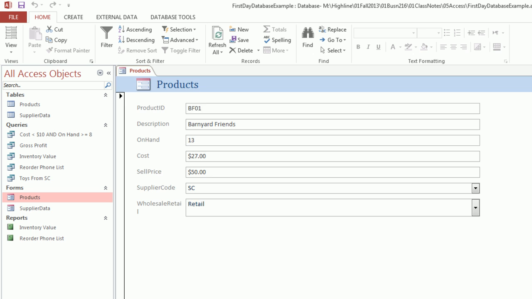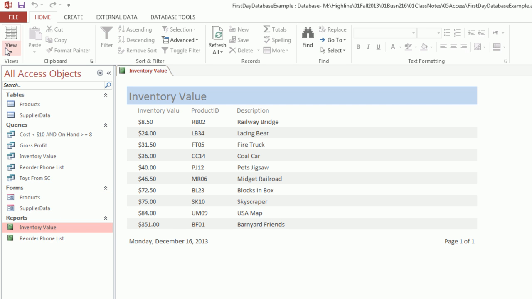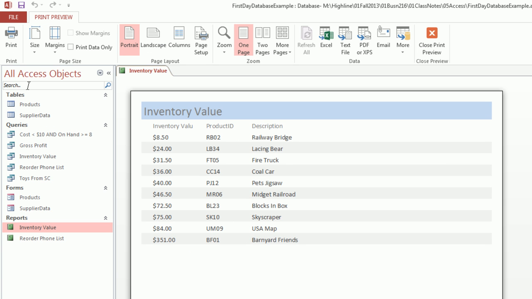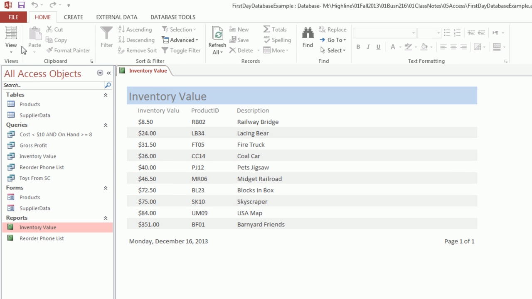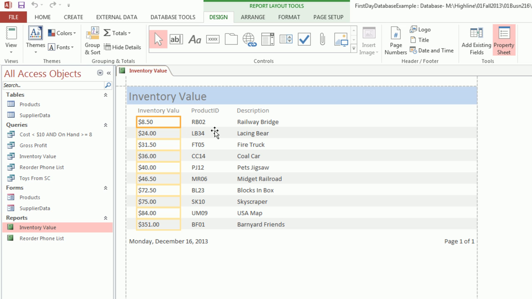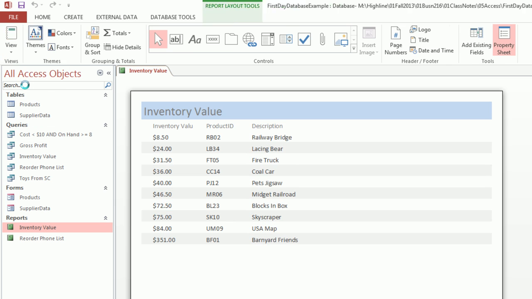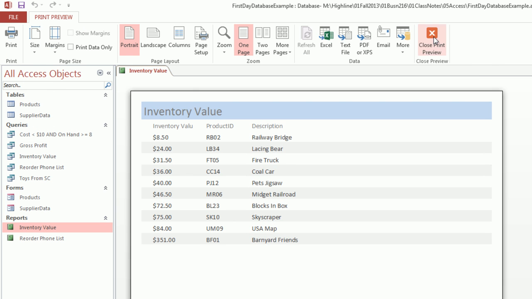I'm going to close this object, the form, and then for inventory value report, double click. I'm actually in report view, which is very similar to print preview. That's how it looks when it's printing. Notice I'm in print preview. I'm going to close this. We will use this in-between layout view to change some column widths. If we wanted to go underneath and change it, we're not going to do that in this class. We would use design view. So we're going to use either layout view for reports or print preview, either one of those. All right, so I'm going to close this.